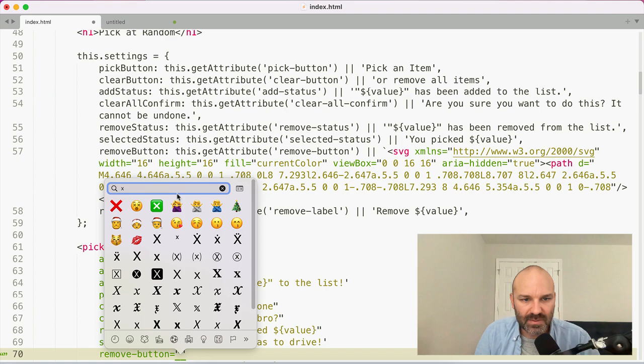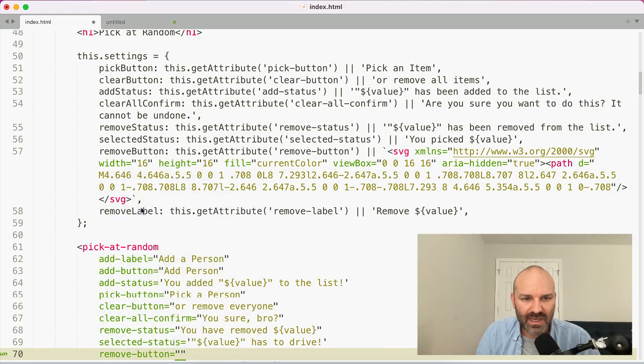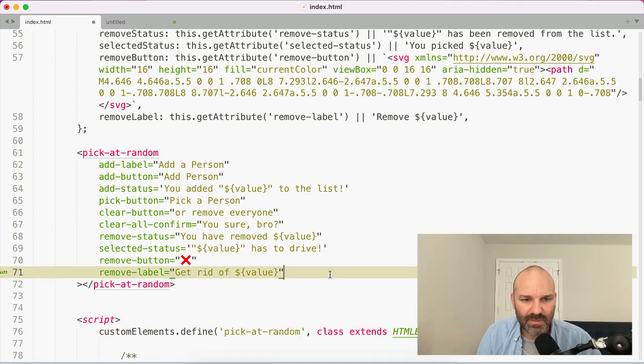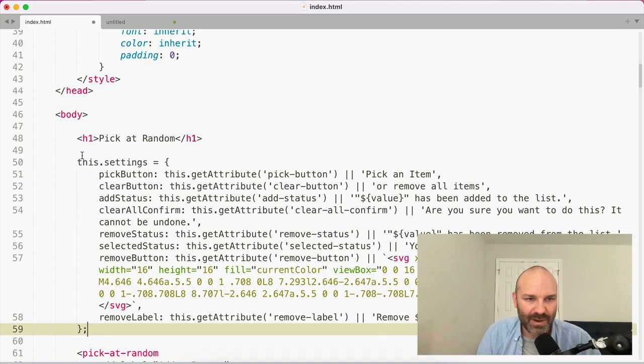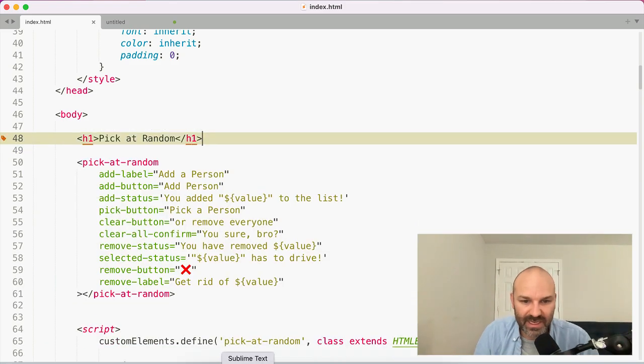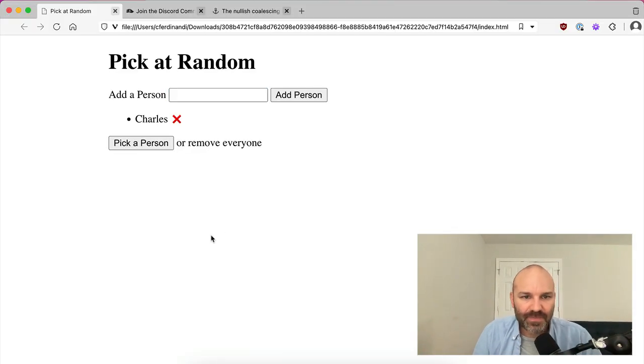Let's see. Is there some sort of, yeah, what do we want to do? Yeah, I guess we'll do that. We'll just pop one of those in there. And then let me get all this out because that's not valid HTML. And so we've got, yep, you can see the button text has been updated.